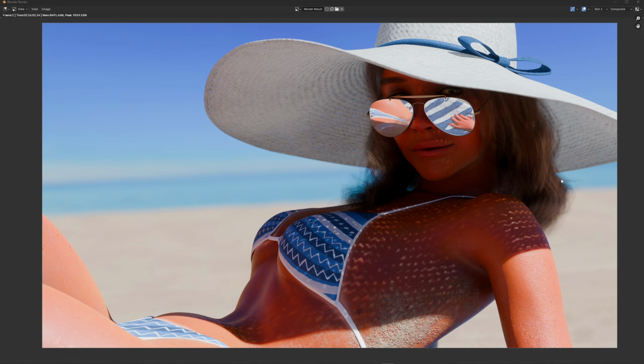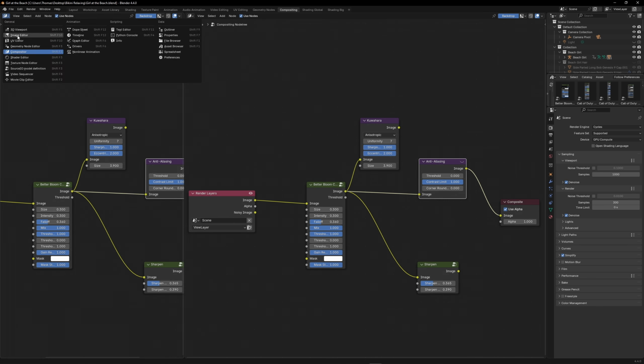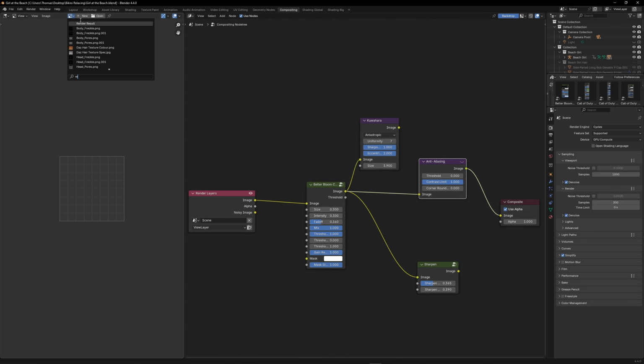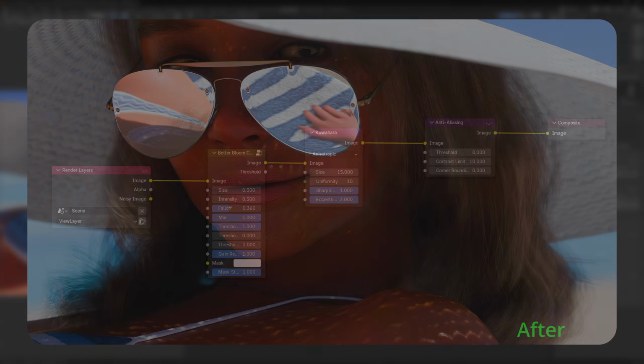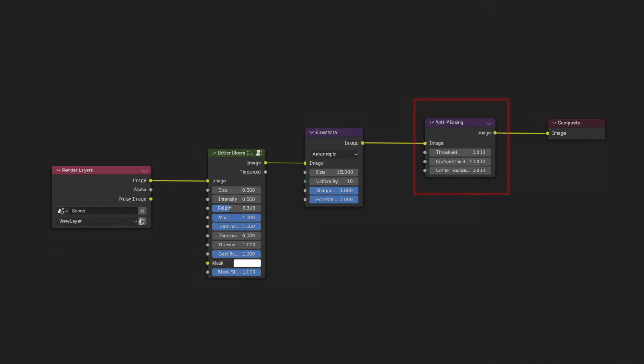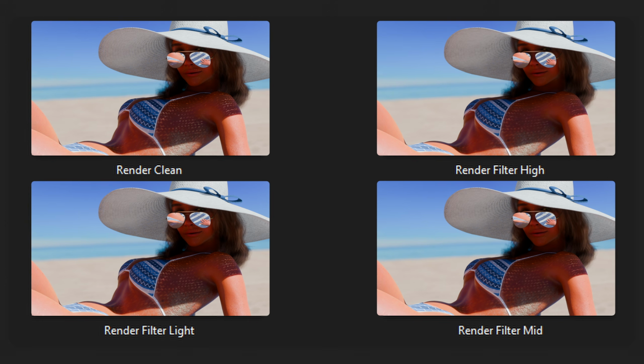Once that had finished, I then went into my compositor. This is where I prep my render for editing in Photoshop. Like with my other videos, I want to denoise the hair so it's nice and smooth, so I use a Kurohara node with an anti-aliasing node. I then save several renders with different strengths.